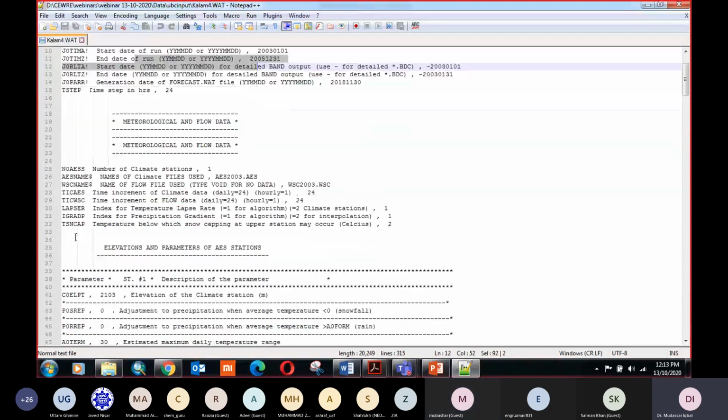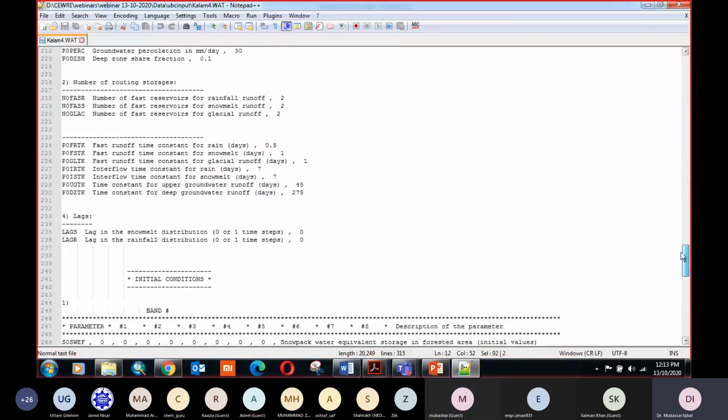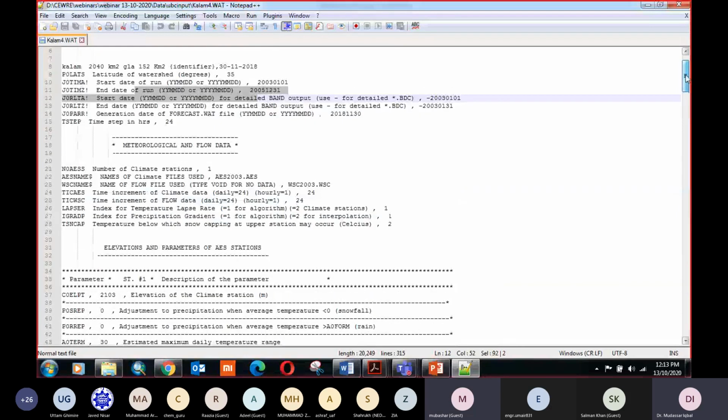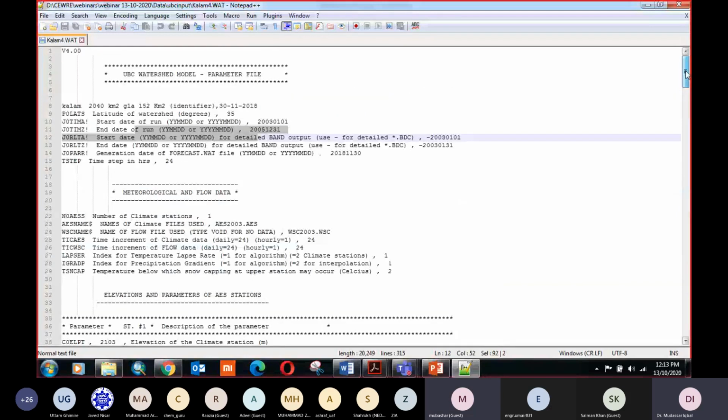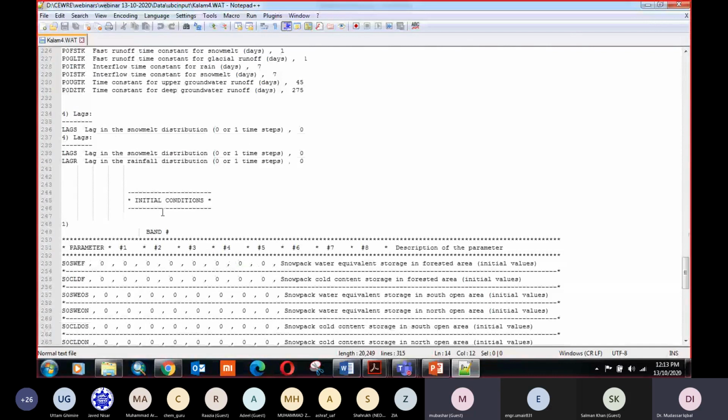One by one, these are not a problem if somebody is already using a hydrological model. The problem is for beginners. If somebody already knows about hydrological models, it is not such a big deal to tackle these types of lines or data. It's just a few lines, like 100 or 200 lines.